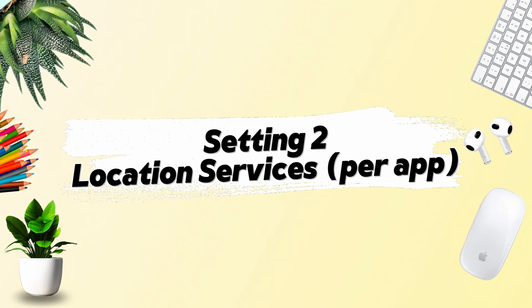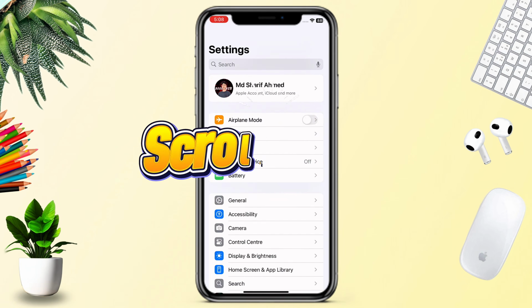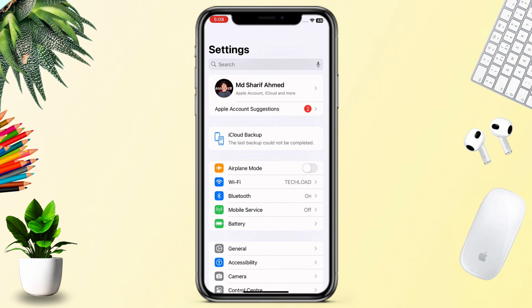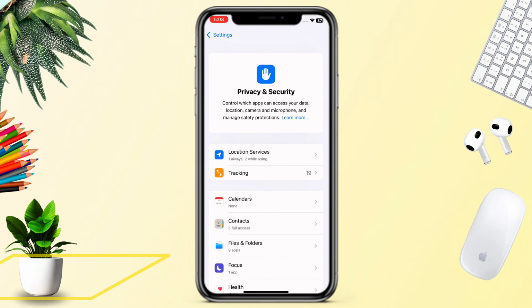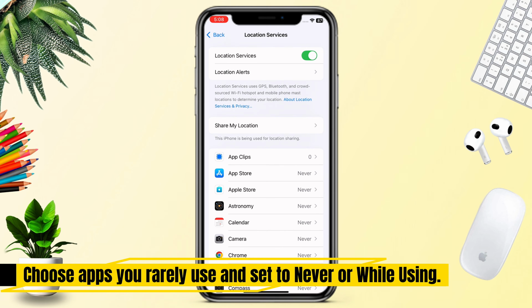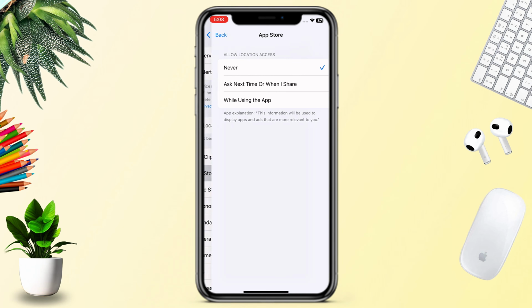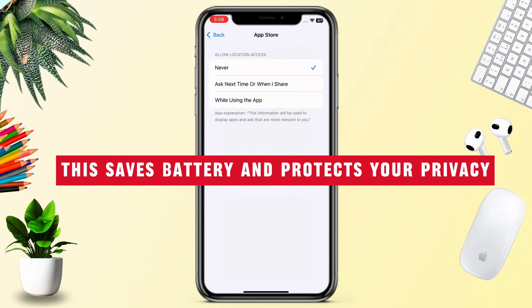Setting 2, location services per app. Open settings on your iPhone. Scroll down, then tap on Privacy and Security. Then tap on Location Services. Choose apps you rarely use and set to Never or While Using. This saves battery and protects your privacy.